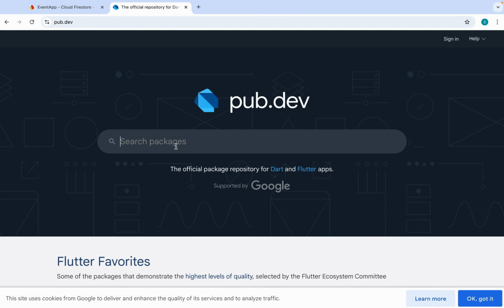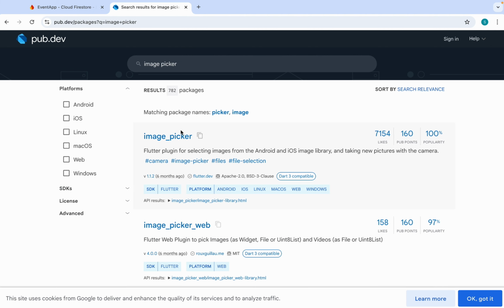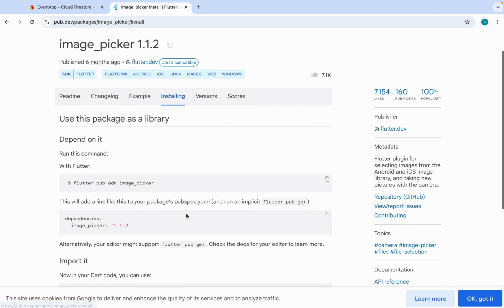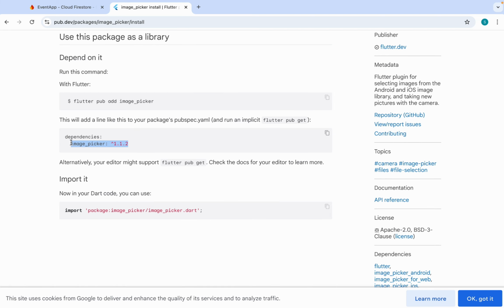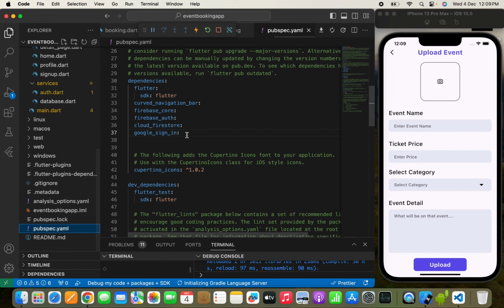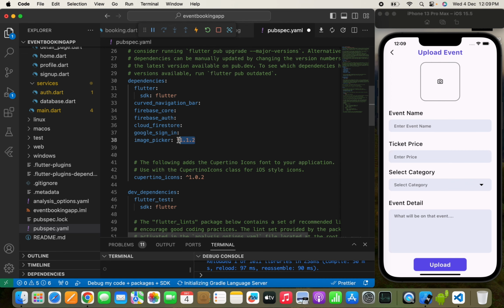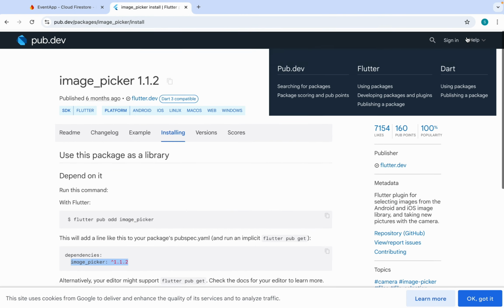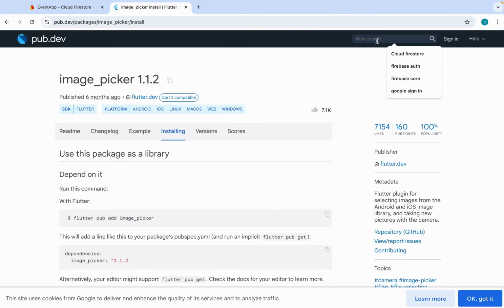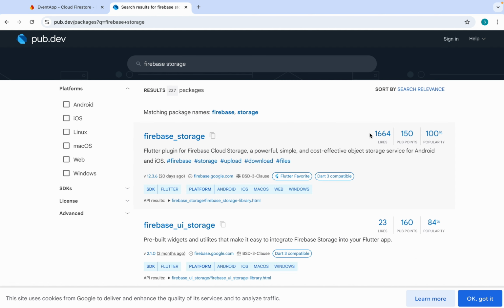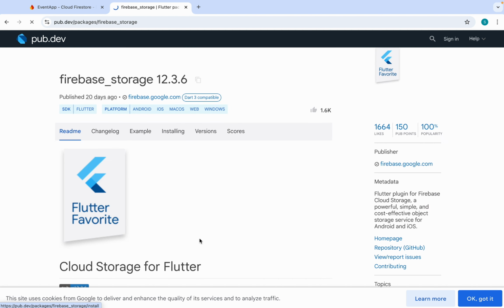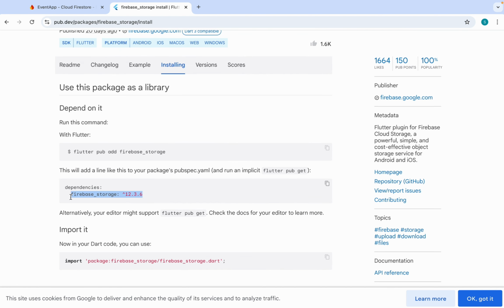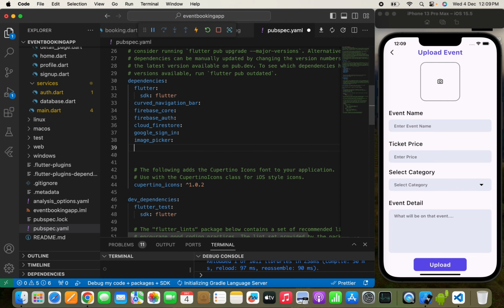In pub dev, the first package I'm going to add in this part is image picker. So we'll simply write image picker, move to the installing tab, copy this package and paste it over here in the pubspec.yaml file. Now let's remove this version, and the second package will be Firebase storage. Move to the installing tab again, copy this, and paste it over here.